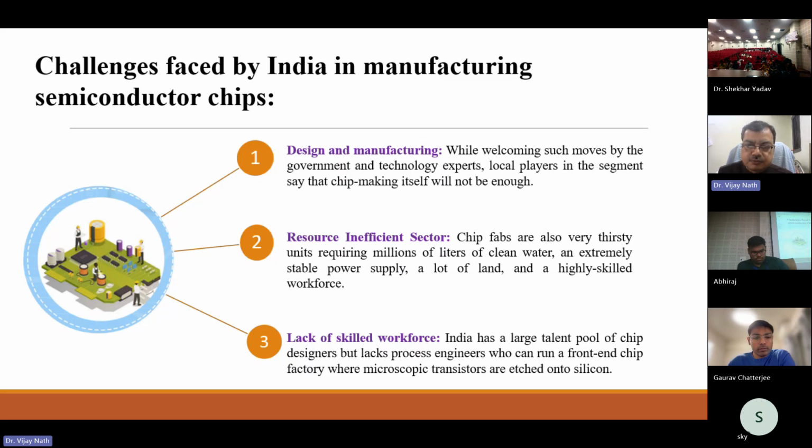Design and manufacturing. While welcoming such moves by government and technology experts, local players in the segment say chip making itself is not enough. Resource-intensive sector: chip fabs are also very thirsty units, requiring millions of liters of clean water and extremely stable power supply, a lot of land, and a highly skilled workforce. Lack of skilled workforce: India has a large talent pool of chip designers, but lacks process engineers who can run a front-end chip factory where microscopic transistors are etched onto the silicon.